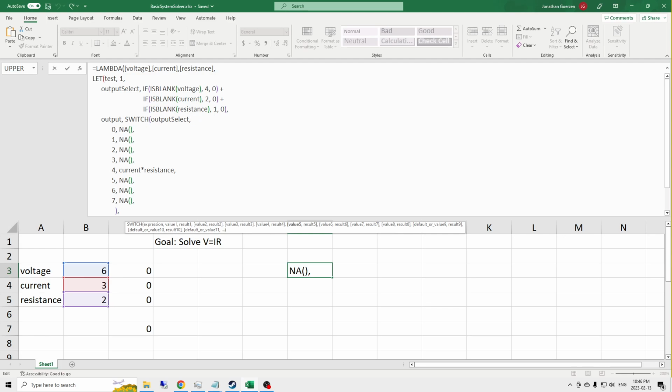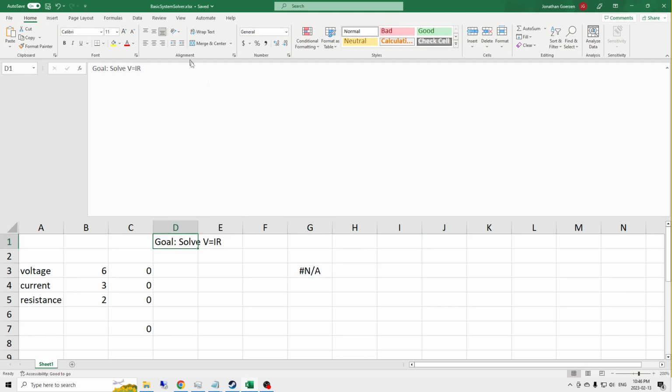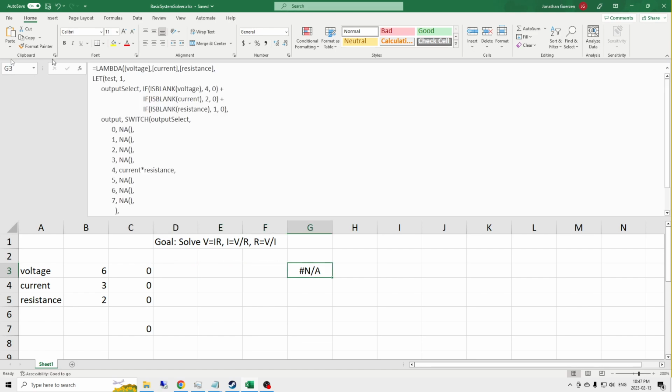That's not possible to solve, so we'll leave it as an error. For 2, that means that we need to solve for current. So here, let's see, V equals IR. The other shapes of this would be that current is equal to voltage divided by resistance, and resistance is equal to voltage divided by current. Check that and make sure I did that correctly. Divide both sides by R, check. Divide both sides by I, check.